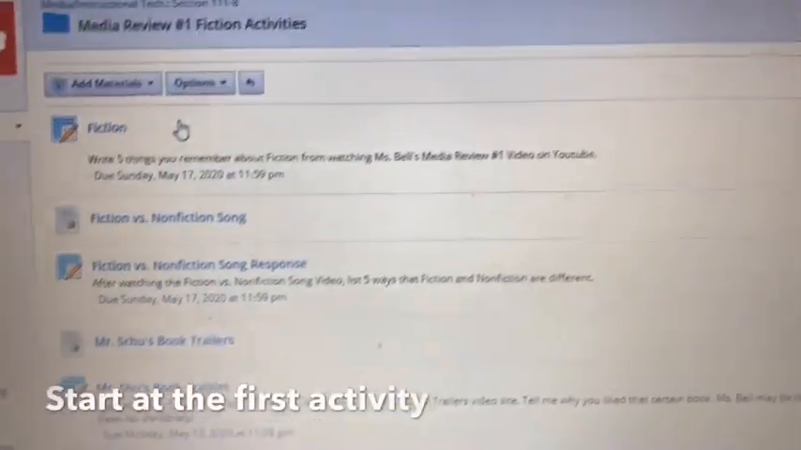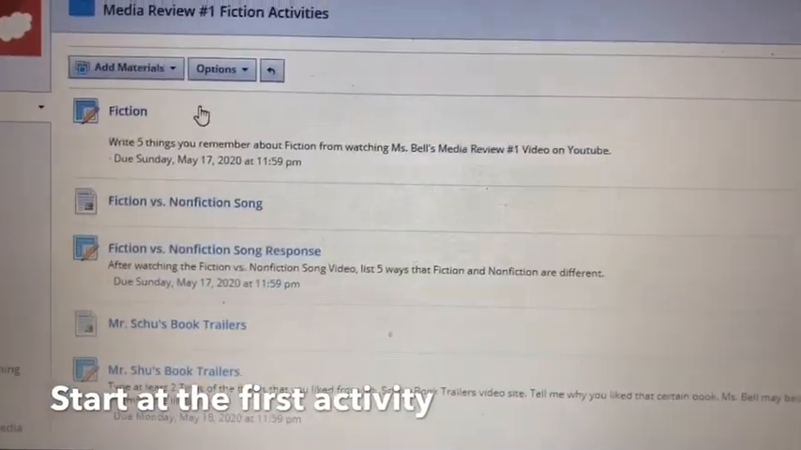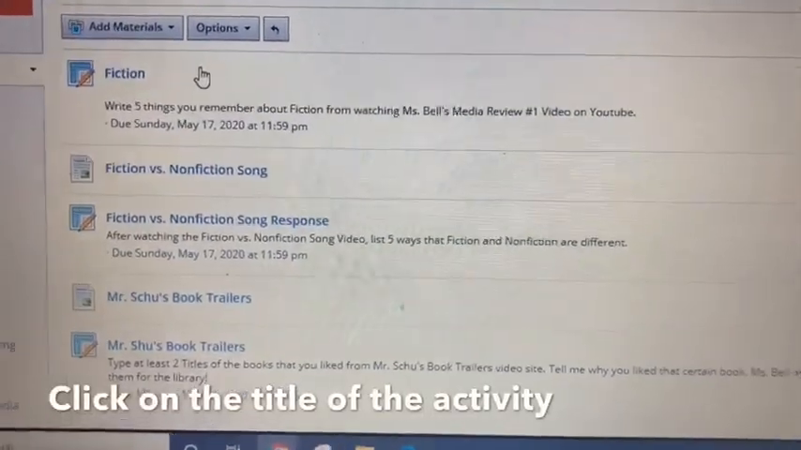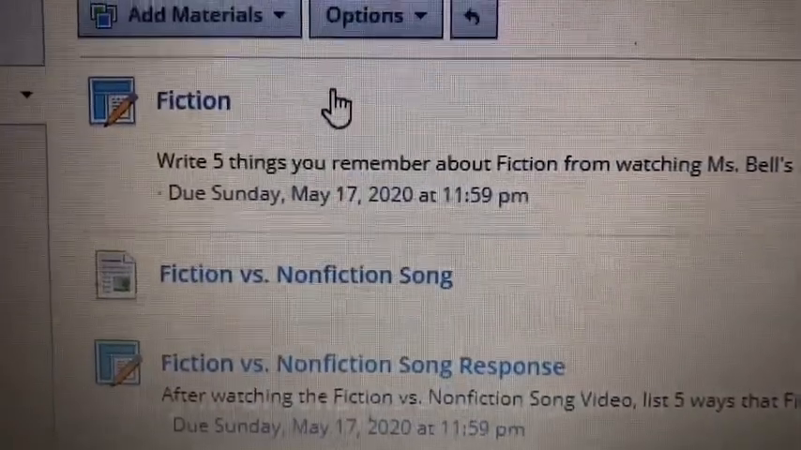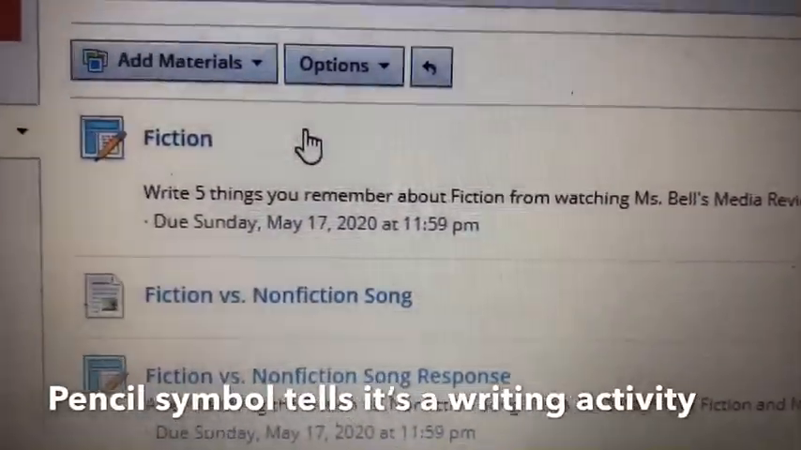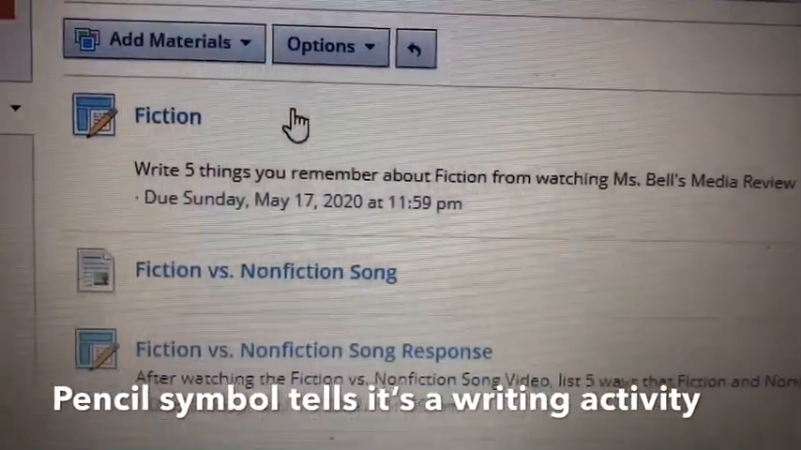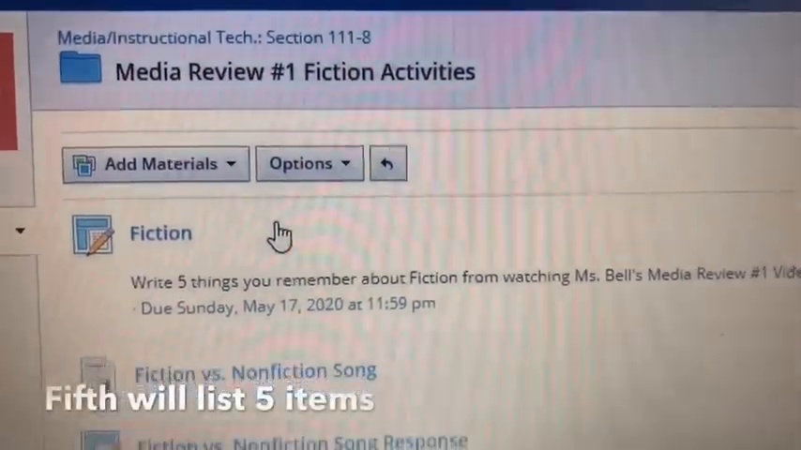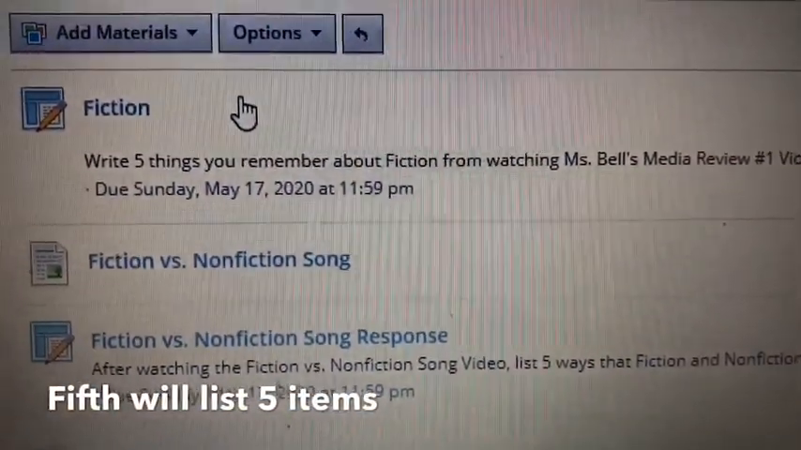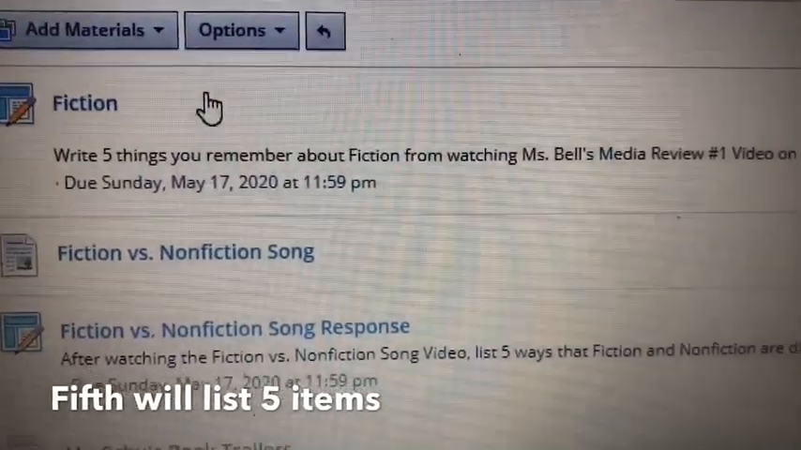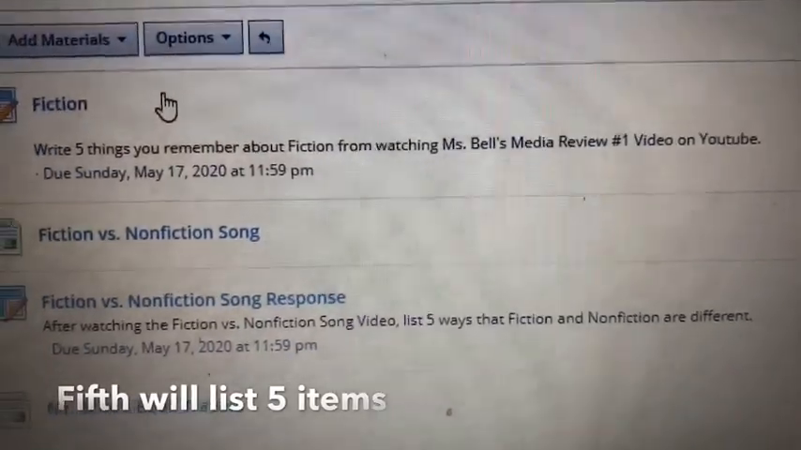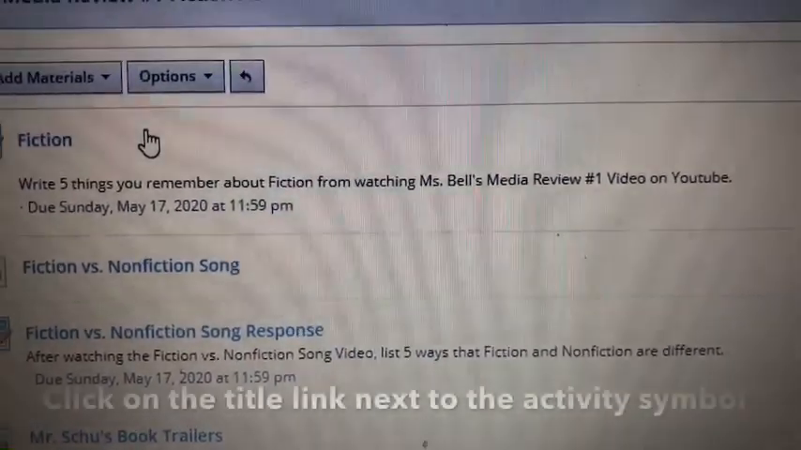And then it shows you all the different activities. Now you want to start from the top activity and go down. So the first activity has the pencil sign. That means it's a short writing activity. Now, you're 5th grade. If you're in this class, it's room 111. So 5th graders have to write 5 things down about what they remember from the fiction video that Miss Bell posted on YouTube. And that is Media Review Number 1.